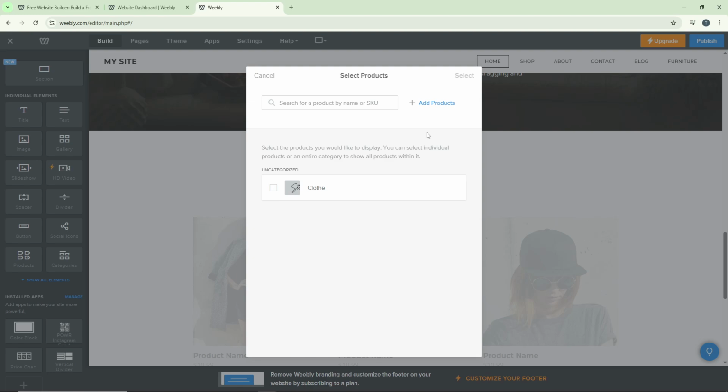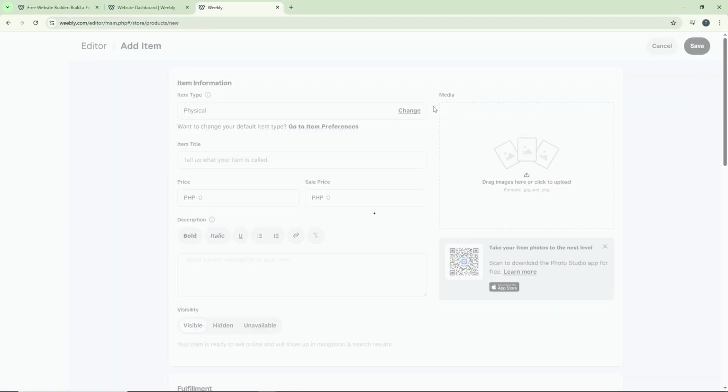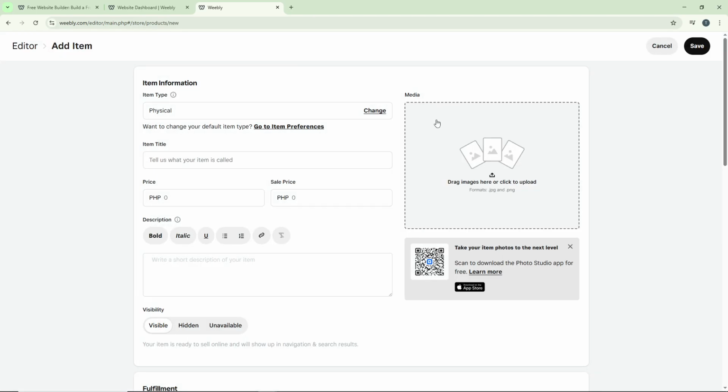Once you've placed the product element on your page, a menu will appear giving you options to customize it. Click on Add Products to start inputting your product details. You'll now see a form with several fields to fill in. Here you can enter the item title, set the price, upload product images, and add any other relevant information your customers might need. Take your time to ensure all the details are accurate and appealing.